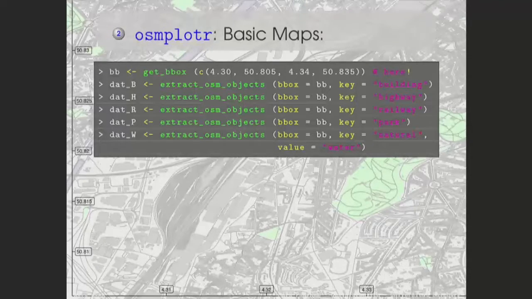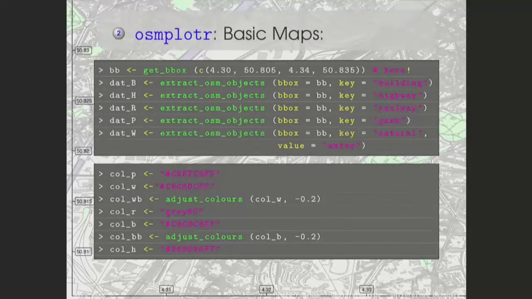download parks, and sometimes things are a little bit tricky and require keys and values. There are helper functions in all of these packages that explain this and that help you find out what keys and values to use. So in this case, the water, the canal over on the top left has a key of natural and a value of water, and that gives you the canal. So you get all those objects.